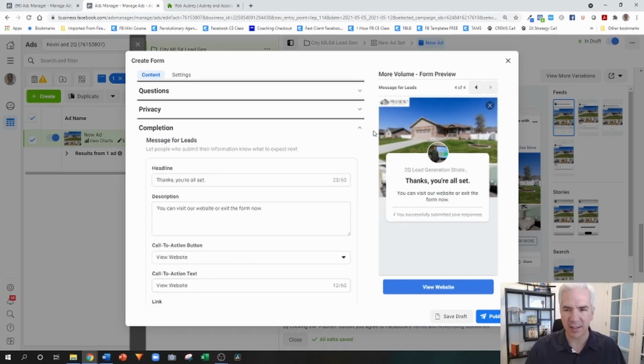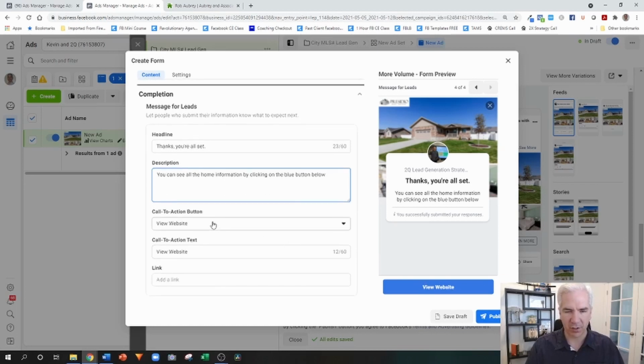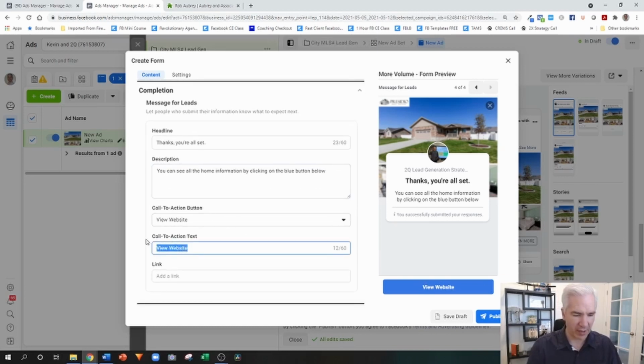And then the last is the thank you screen. This is what they see once they have filled out the lead form. So I'll normally leave the headline, and then the description is you can see all the home information by clicking on the blue button below. So there's this blue button down here that they're going to see. And when they click on that, we're going to have that take them to the website with all the home information. So I normally label that so that they can see the home information. That way it's pretty clear.